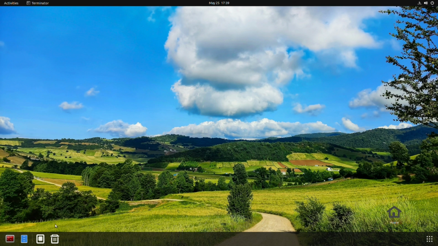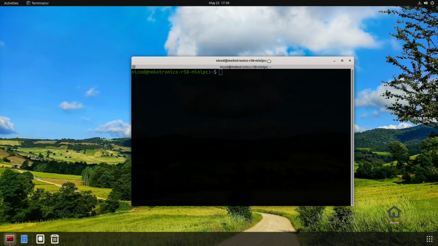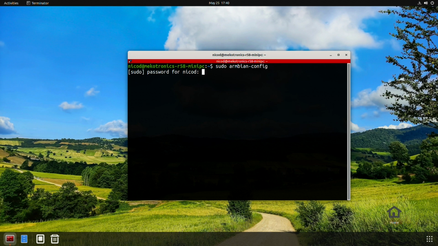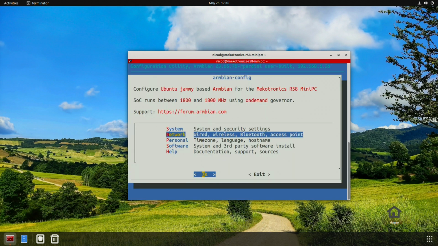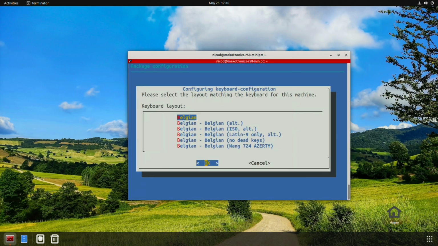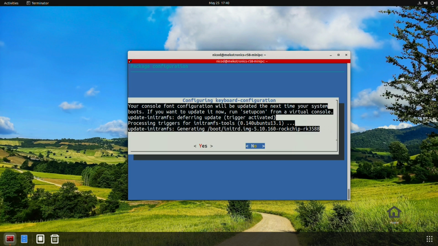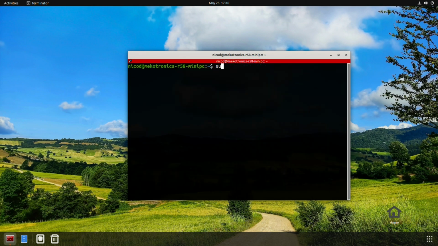I'll open the terminal. First I'm gonna change my keyboard for the console, so sudo armbian-config, there to personal, and here also change the keyboards. That way when I log in, I will have a Belgian keyboard. So now that is done, I can start installing programs.